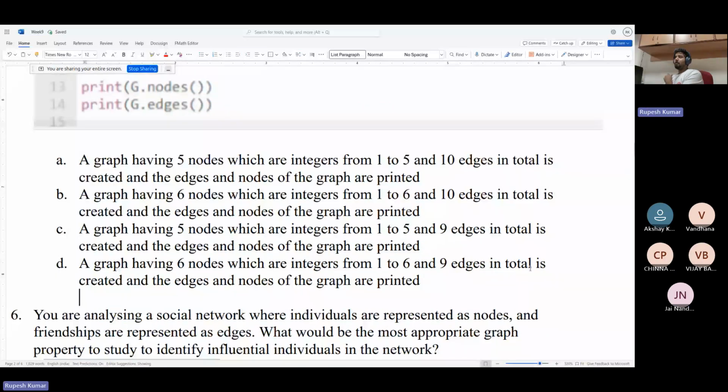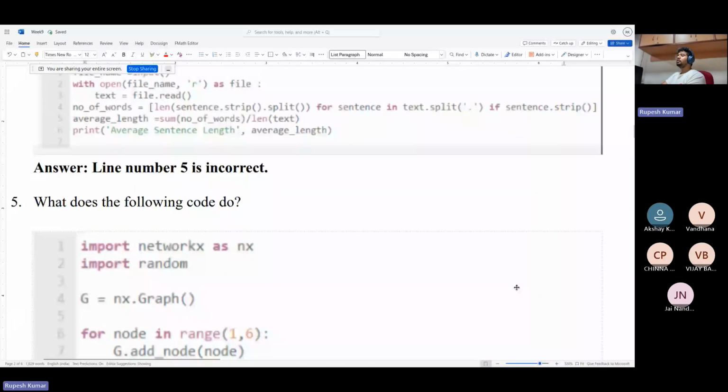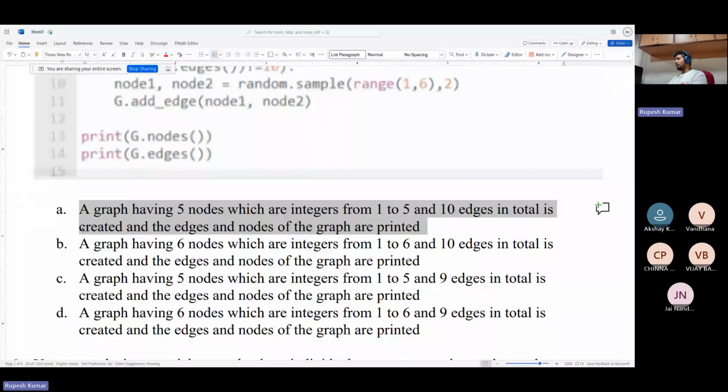So let's see which of the options are correct. The question is, what does this program do? Let's see the options. It creates a graph having 5 nodes, which are integers from 1 to 5, and 10 edges in total are created, and the edges and nodes of the graph are printed. So this is correct. So option A is correct.